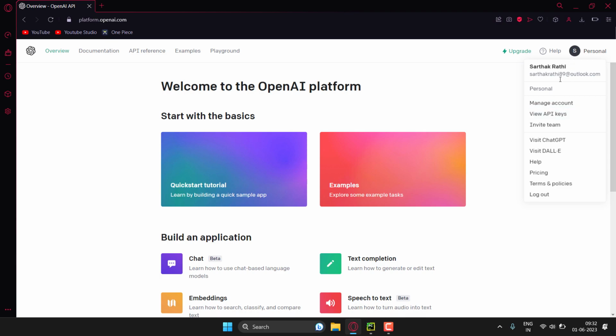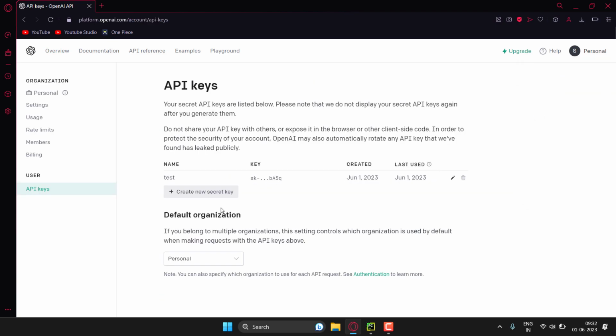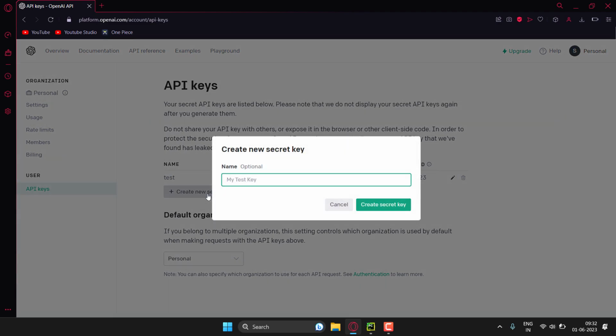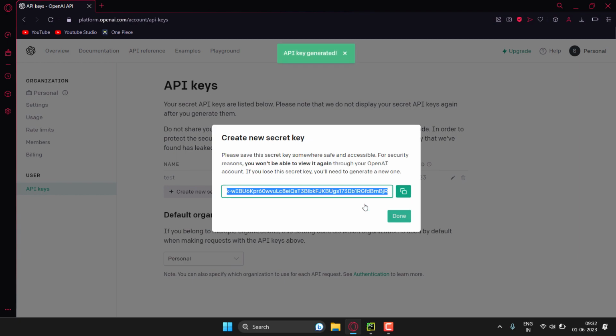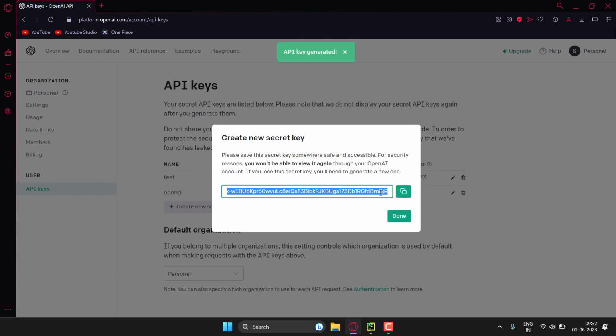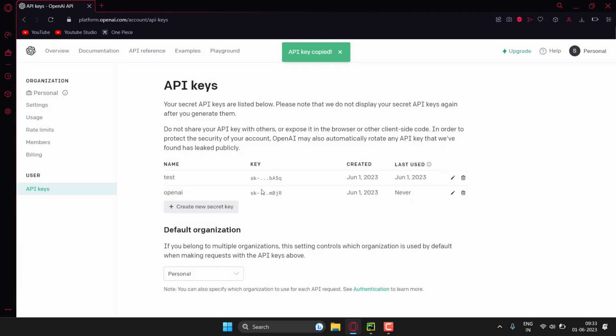Then go to your profile and click on view API keys, and then you have to create a new secret key. Name it, and then click on create secret key, and then you have to copy this key and paste it somewhere, because once you click on done you can't see that key, so make sure you copy it somewhere.